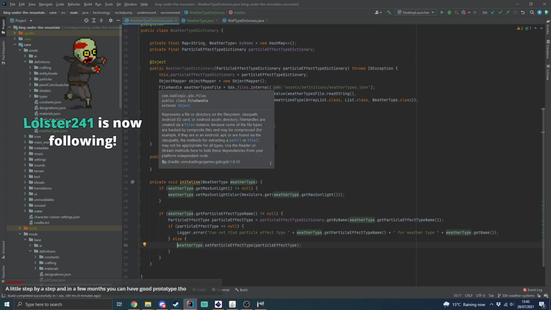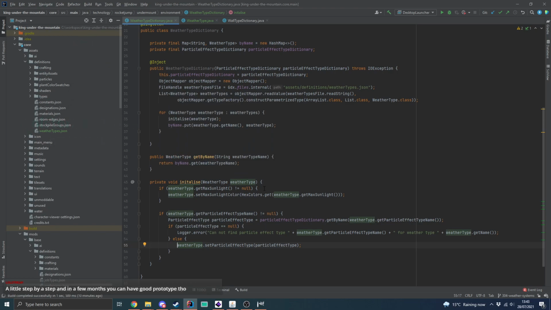Lost a little step by step in a few months. You can have a good prototype though. Yeah, you can. It's so much easier to start or get into now, and there's just so much stuff out there.